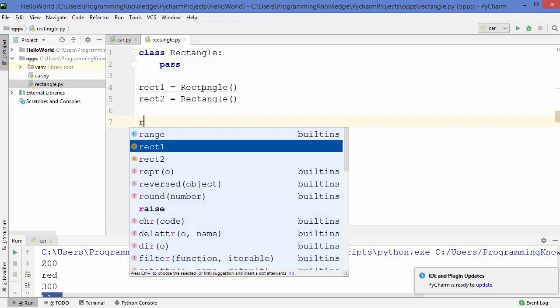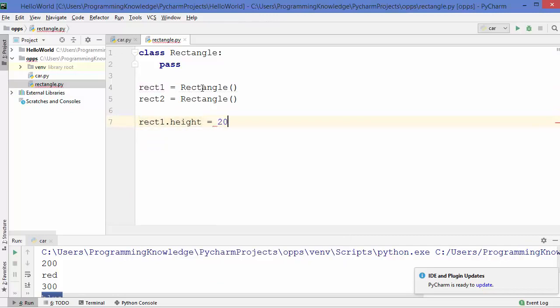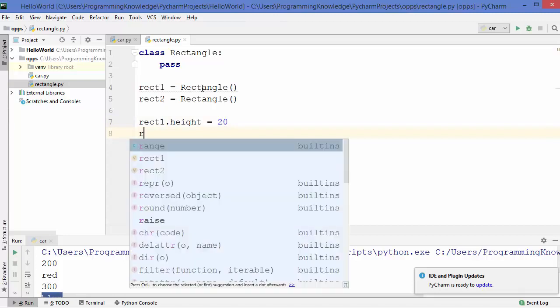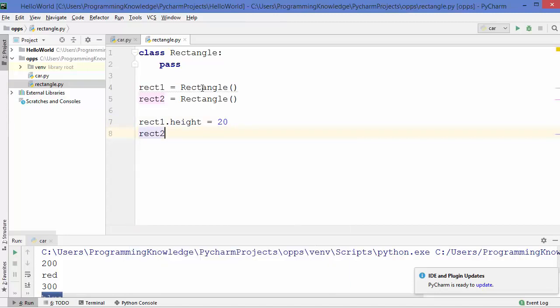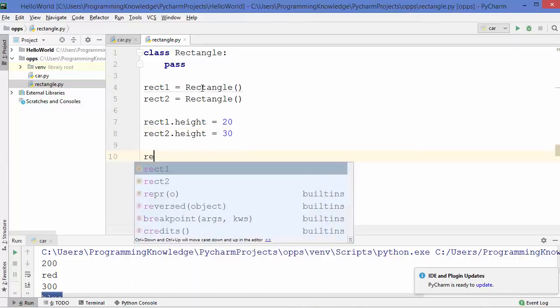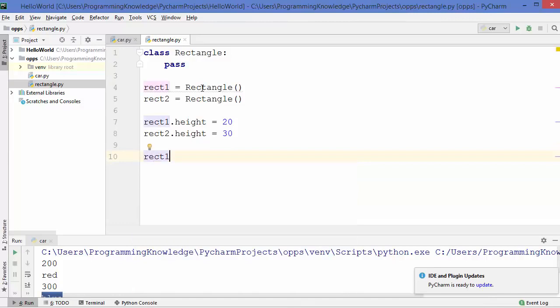So let me use the first object, and let's say height is 20 for rectangle 1, and then we are going to use the second object, and once again we are going to add the height for the second rectangle. Let's say the height of the second rectangle is 30. Similarly, we can add the width to the rectangle. So width is equal to, let's say, 40, and the rect2 object has the width, let's say 10.